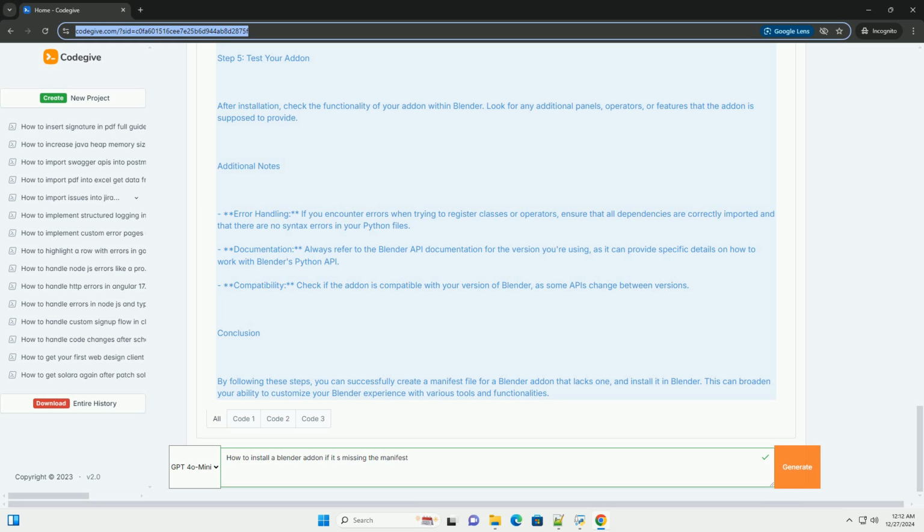Conclusion. By following these steps, you can successfully create a manifest file for a Blender addon that lacks one, and install it in Blender. This can broaden your ability to customize your Blender experience with various tools and functionalities.